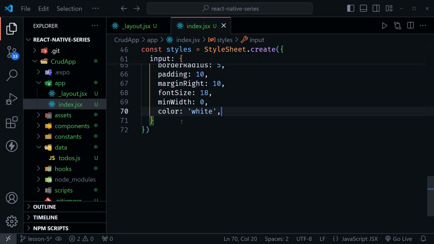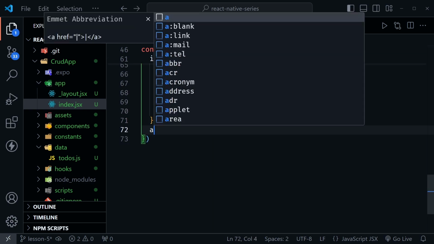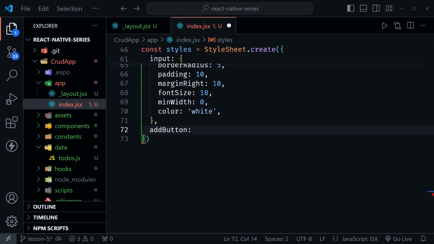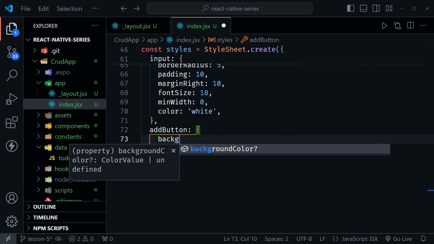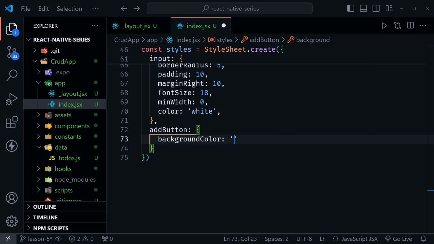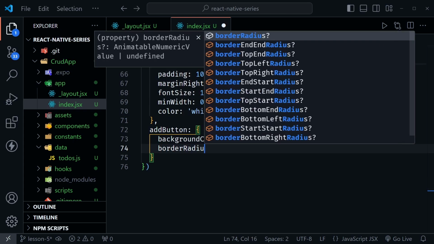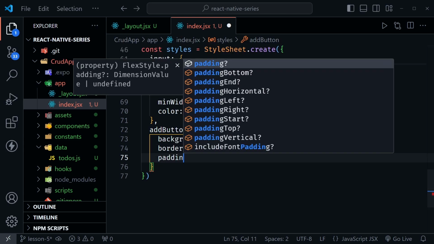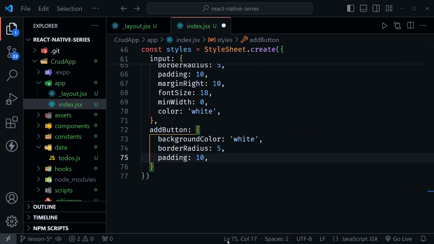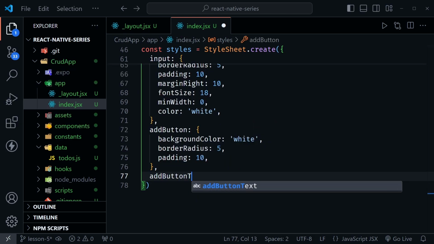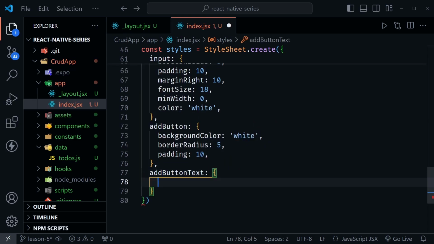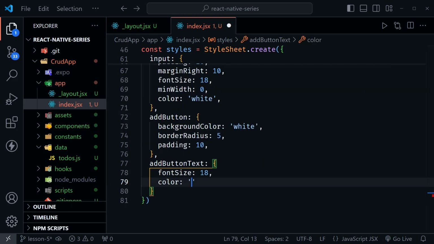Back in VS Code, the next thing we want to style is the add button. Now for that, we'll set the background color to white. Remember, I'm going with a dark theme here. The border radius to 5, and the padding to 10. And instead of just running to look at that button, let's go ahead and quickly style the text for the button too. So add button text. Now here we want a font size of 18 once again, and we want the color of this text to be black because the button is white.